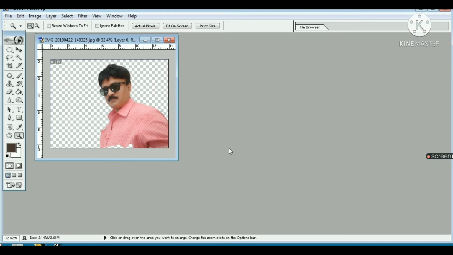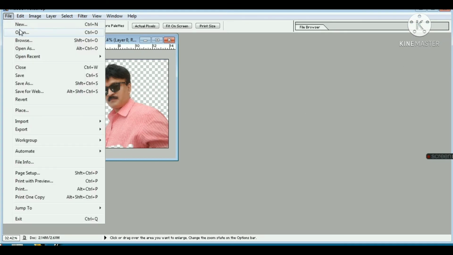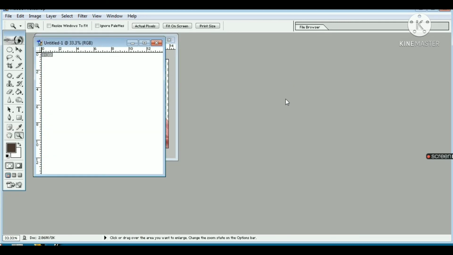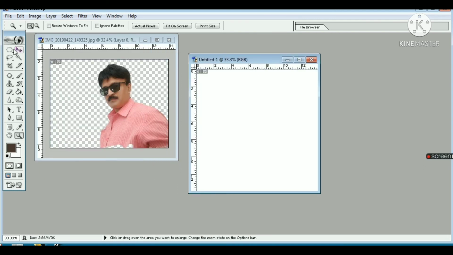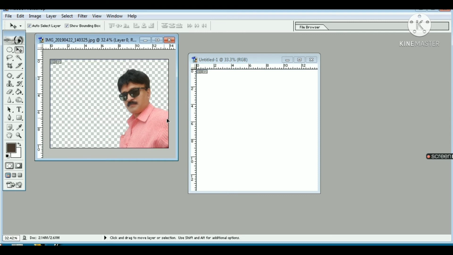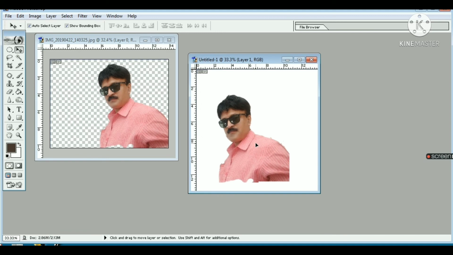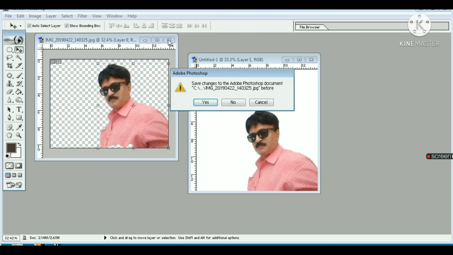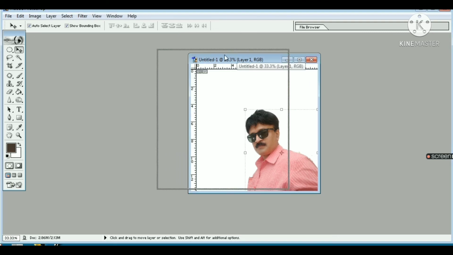Now click on OK. This is our image, it came with the background already removed. Now we will open a new file, and with the help of the move tool we will drag the image to the new file. Now you see the image already comes with the white background. Now if you want to fill any kind of color in the background, you just go to the fill tool.